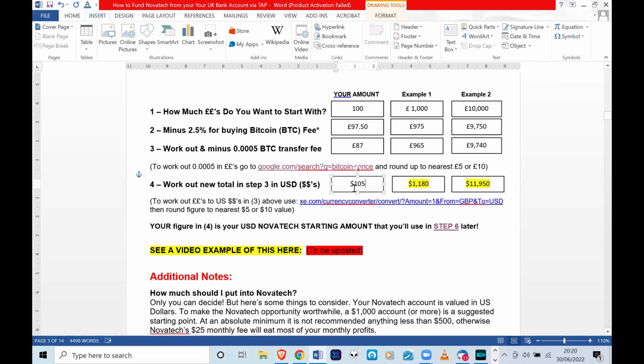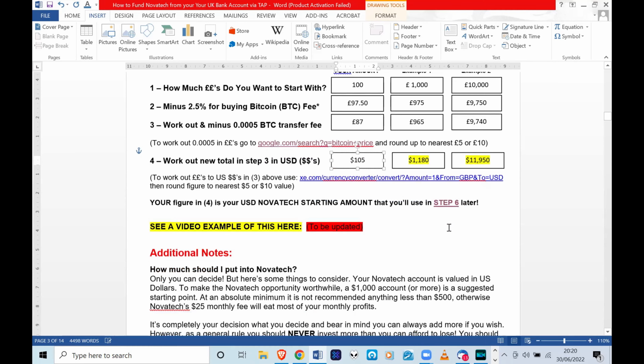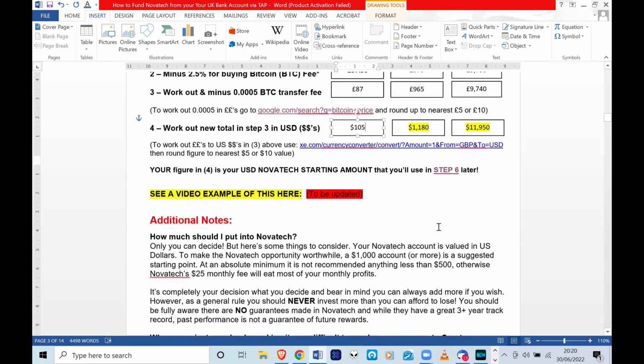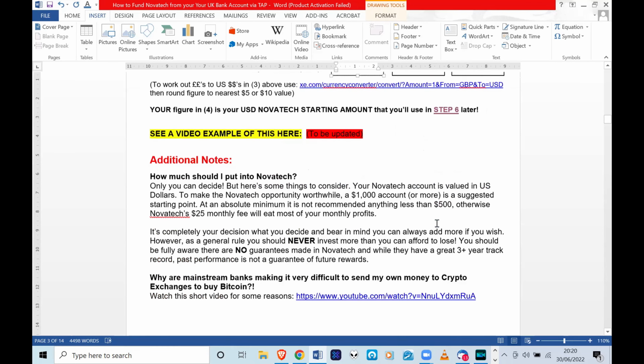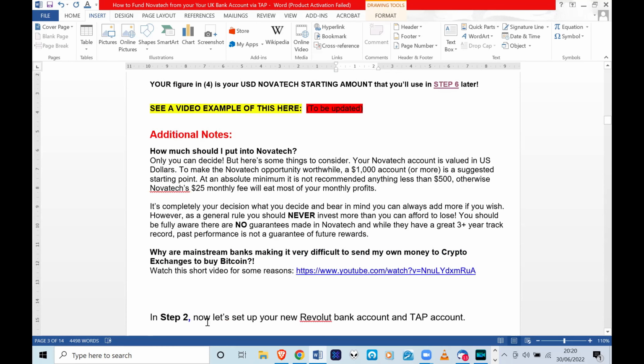So that's basically what we're going to get, what we're going to start with in NovaTech. And I'm going to call figure 4, which is this, your US dollar NovaTech starting amount. Okay, and we're going to use that to enter into NovaTech in step 6. All right, so that covers step 1. And now we're going to move on to step 2, setting up a new Revolut bank account and the Tap app. So that concludes step 1.